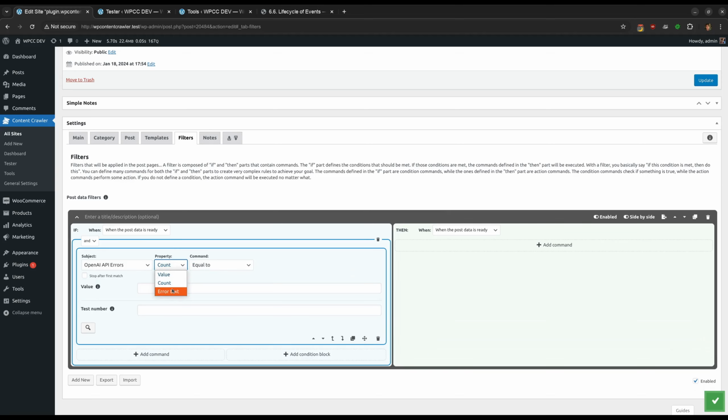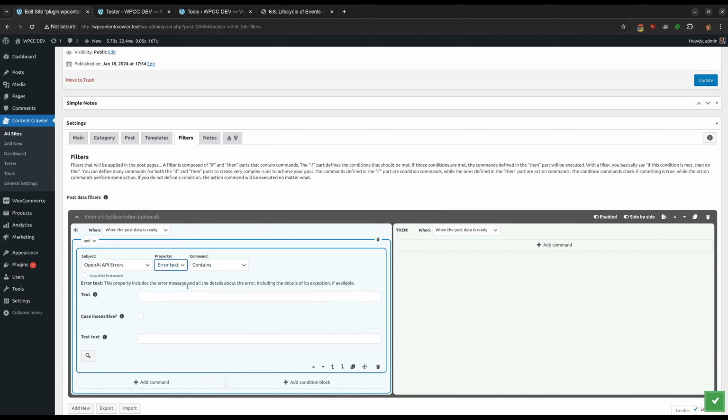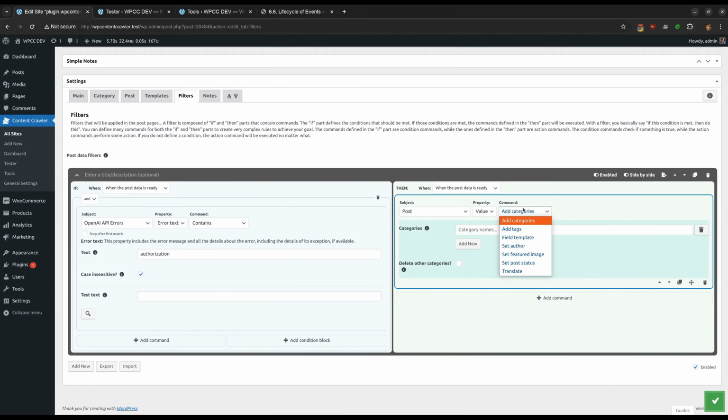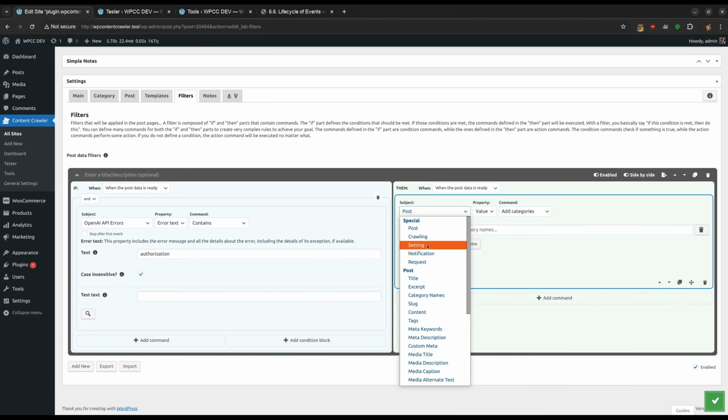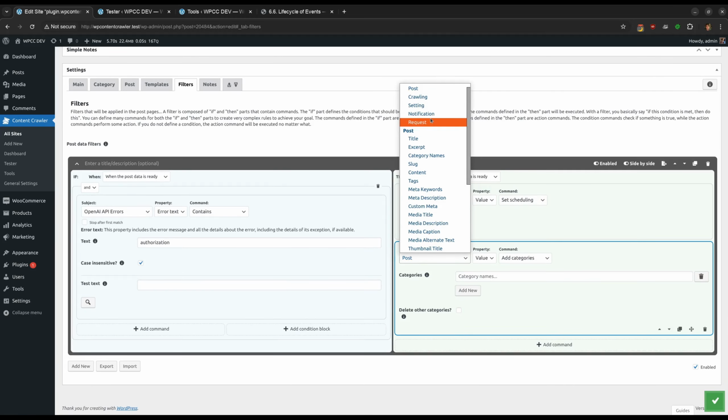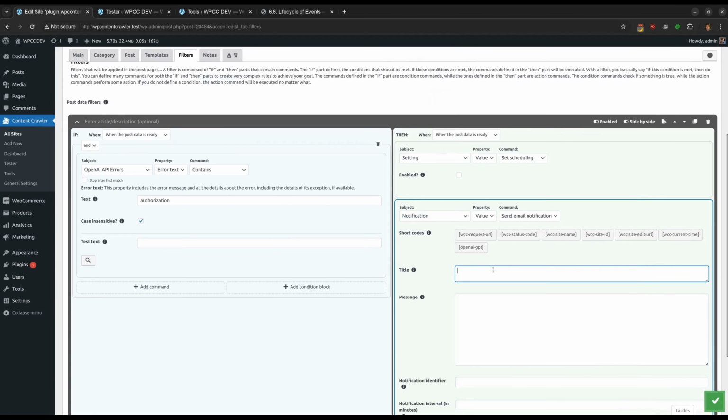It is also possible to use the error text. The error text includes the error message and all the details about the error, including the details of its exception, if available. For example, if you want to do something only when the error text contains authorization, you can do it like this. This setup disables the scheduling and sends an email notification when an OpenAI API error contains authorization.